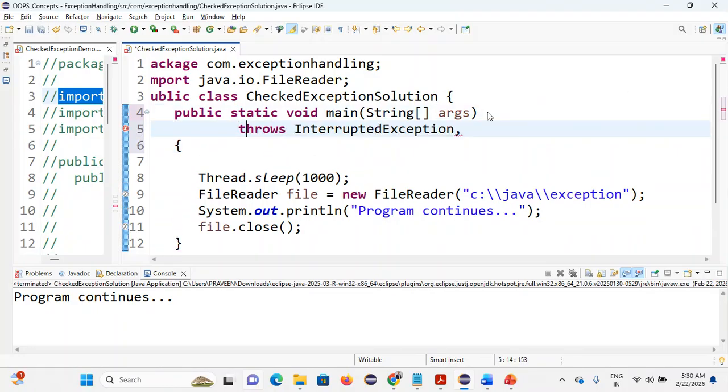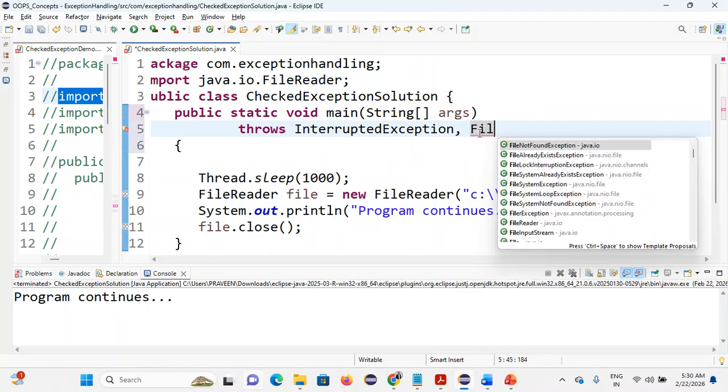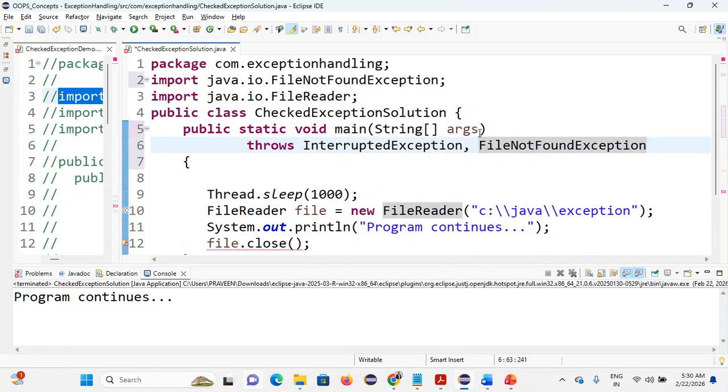So throws, InterruptedException, what exception? And I told you the shortcut. So just two words and then go with the alternatives. I'm giving FileNotFoundException. After that, to handle this FileReader, what exception are they expecting next? So that's it, the problem is solved.